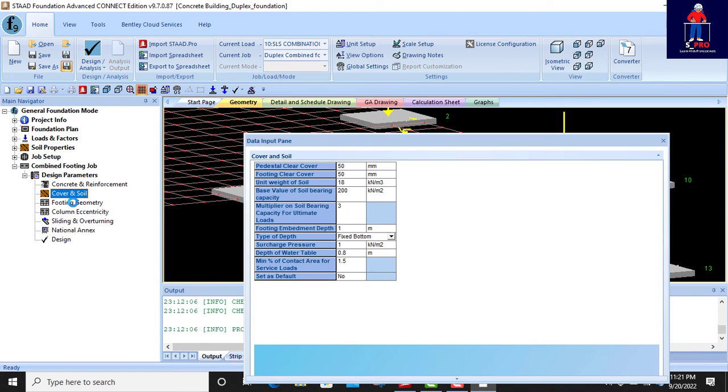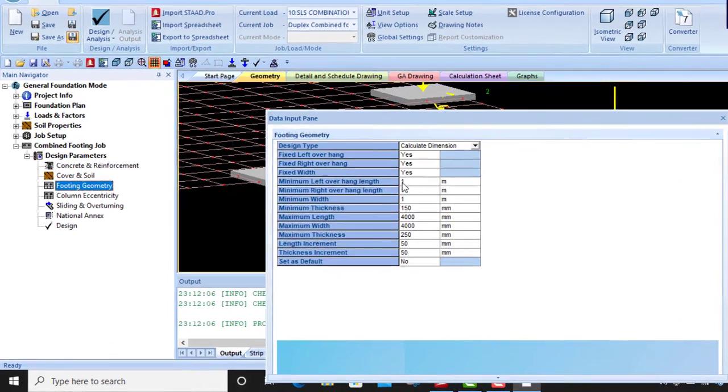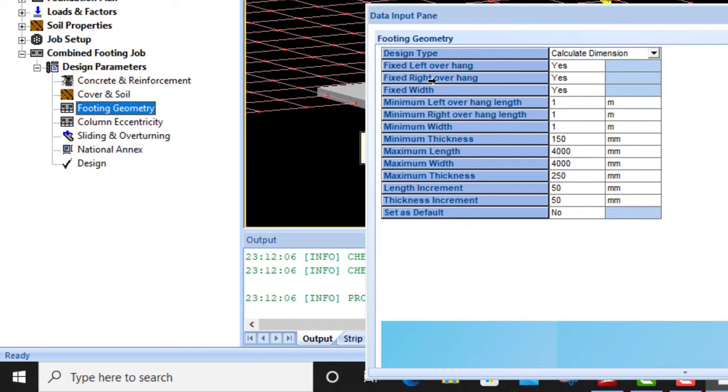That's for soil. Then go to footing geometry. The fixed left overhang. Yes, okay. Minimum left overhang. So minimum left, let me just put 0.5. So you can use minimum of 0.5. Then 0.5. Minimum width 0.5. So minimum thickness, I will use minimum thickness of 200 mm.